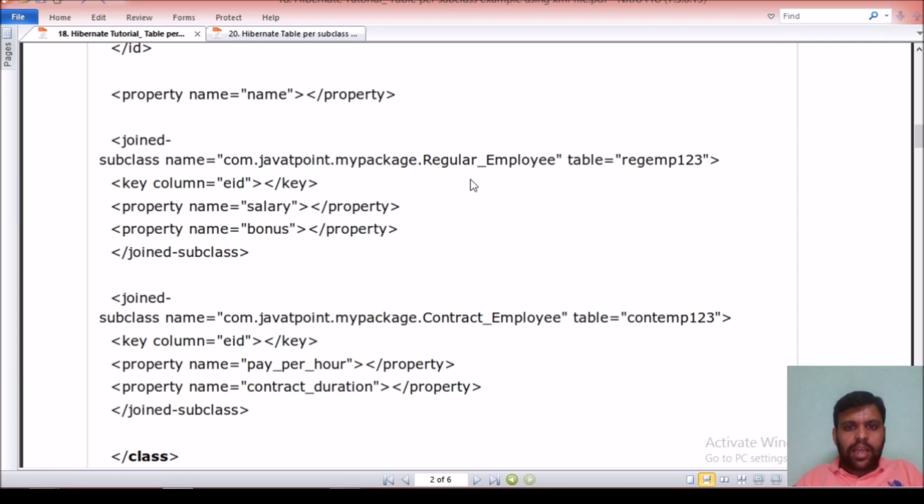In a join subclass, regular employee is the subclass which will represent a table named regular employee 123. This is the important part. Rather than repeating all attributes of the superclass in the subclass, a foreign key will be used. The primary key of the superclass will act as a foreign key in the subclass. So the key will act as a column named employee ID, and then salary and bonus will be the private fields of this regular employee class. Then complete this join subclass tag.